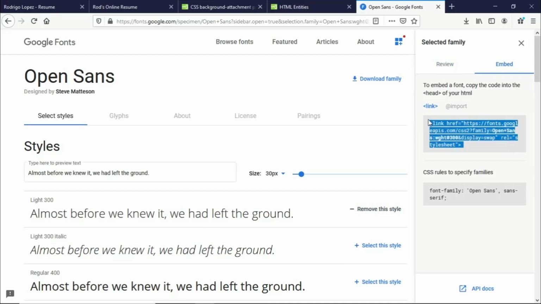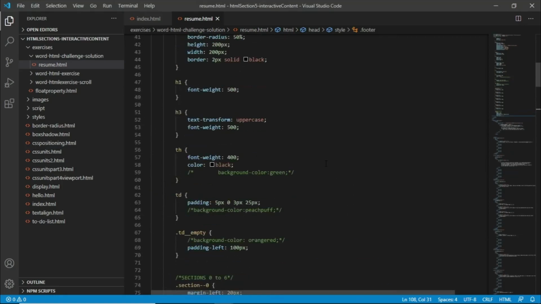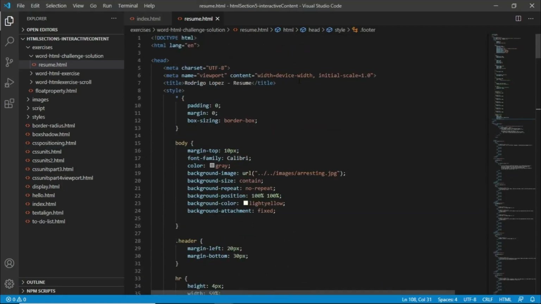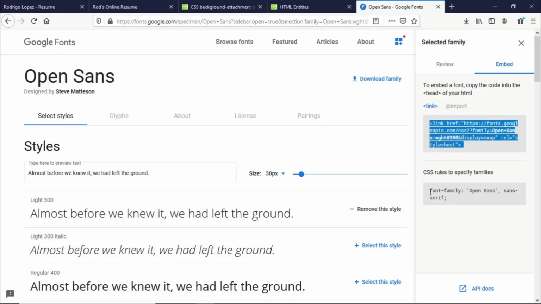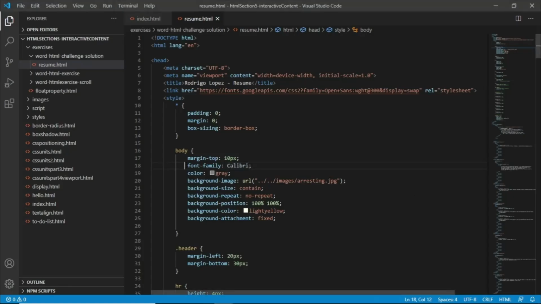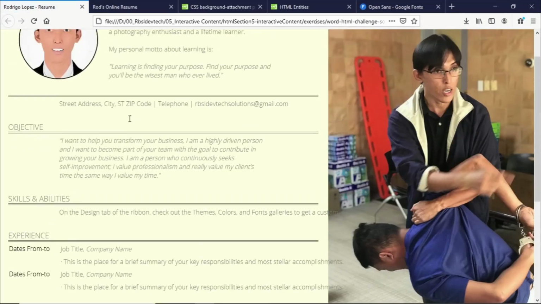So let's go and copy this, go to our code editor, then go to our header section below our title tag, and then let's specify the font family. Instead of Calibri, let's get the font family here. So let's go back here and let's save that. Let's see how that will look on our browser, and there we go.